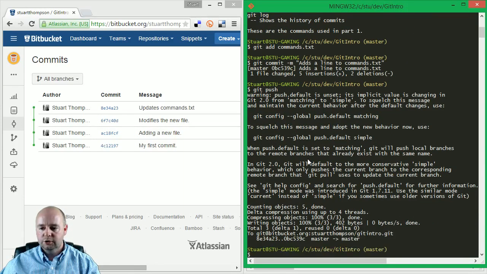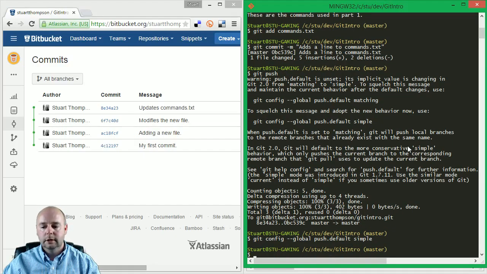And when we push, we get a big long message like this. Again, a lot of this is first time setup. If we read this, Git is very verbose. We see that Git 2 has changed its behavior from matching to simple. All of this text is really saying, would you like to use the matching behavior or the simple behavior? One-time setup, type git config --global push.default simple. Then you'll never see that message again.